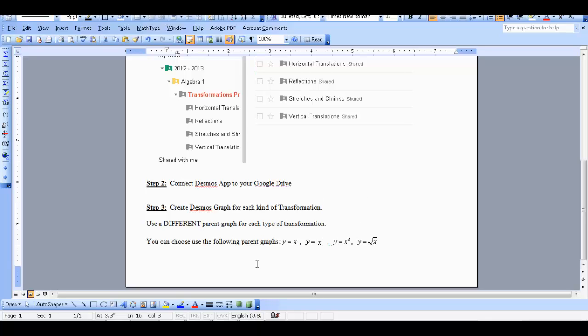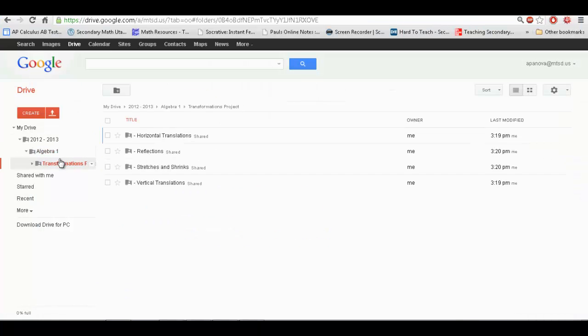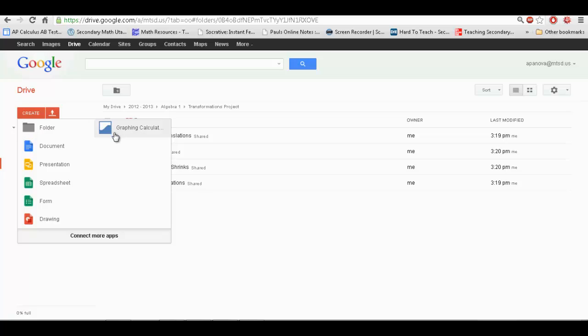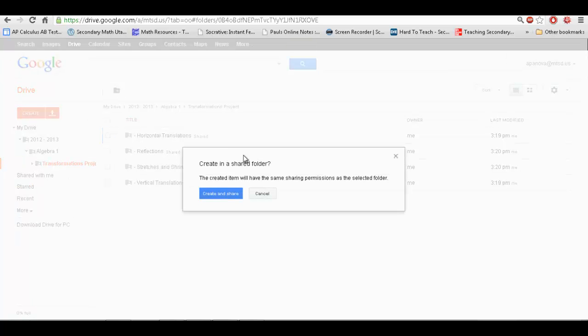In step 3, we're actually going to start creating graphs for our transformations. I want to point out that I would like you to use a different parent graph for each type of transformation. I don't care which one you use for which one, but you want to make sure you vary it. So what you're going to do is you're going to come here and make sure your transformation project folder is highlighted. You're going to create a graphing calculator.